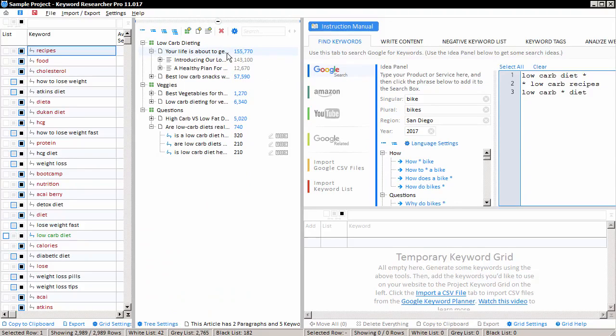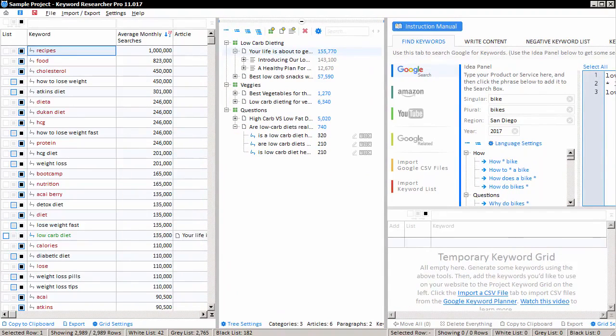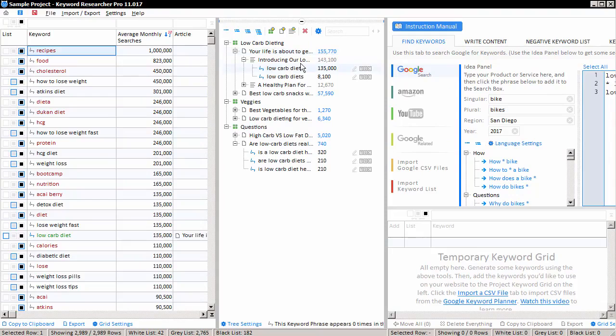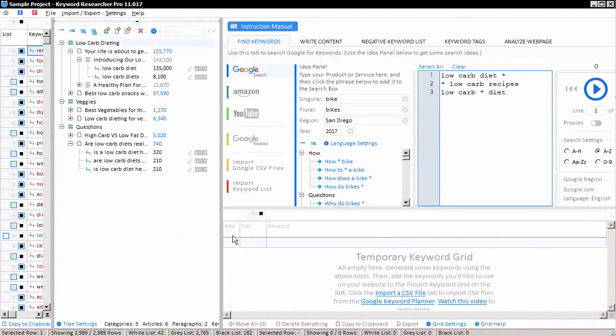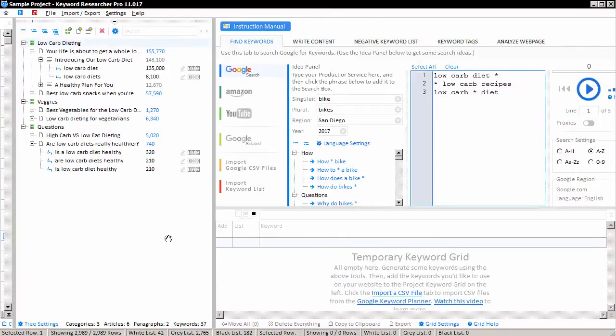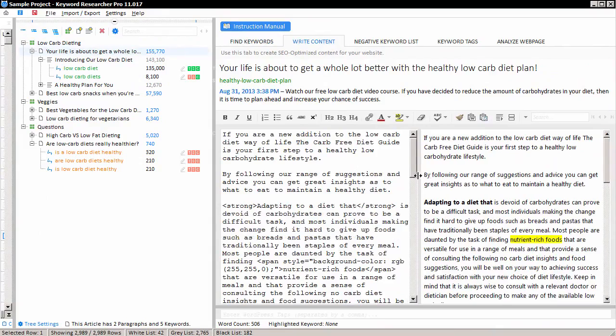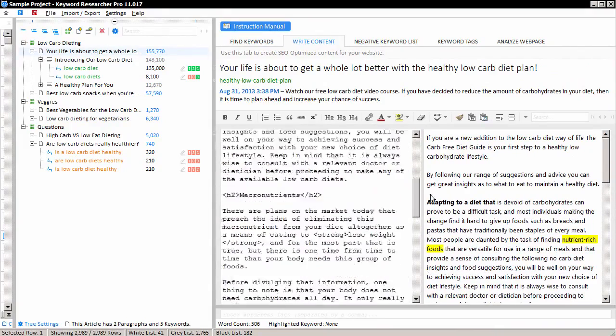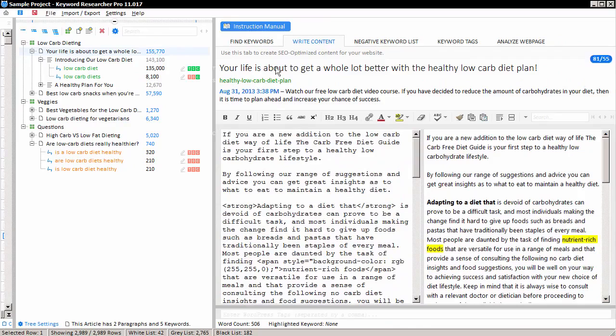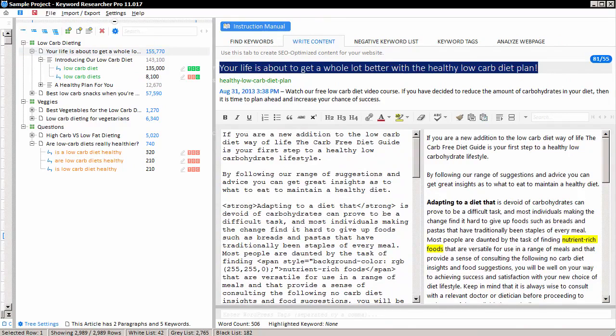And of course, the reason why we created this sample website is so that you can play with Keyword Researcher's functionality and see how keywords become associated in paragraphs, articles, and categories. And when you actually have an organized website structure like this, you can slide this over and click the Write Content tab and then select one of the articles in the list, and we have some sample content here for the sample web page. This is about a healthy low-carb diet article.